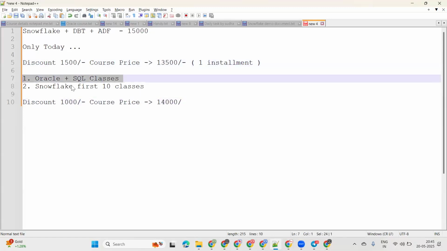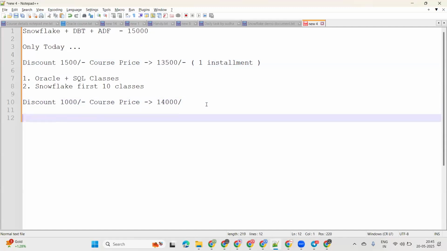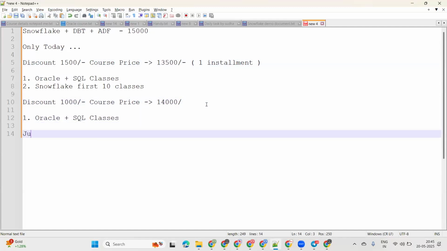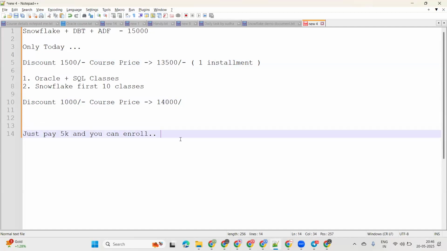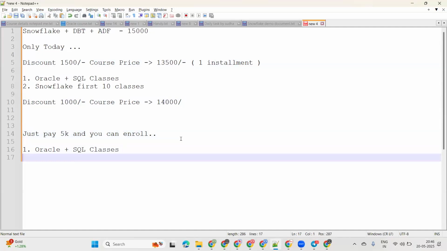And whoever pays a partial amount, if you want to get this 14,000 price as well, you can just pay 5,000 rupees today and you can enroll. So you are going to get a discount of 1,000 rupees, and also you are going to get these Oracle SQL classes as well. You can watch these Oracle SQL classes and complete them, and you can get ready by 26th to start the Snowflake training. Got it?